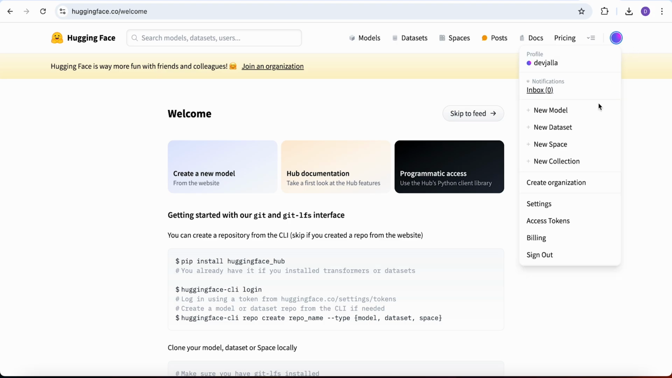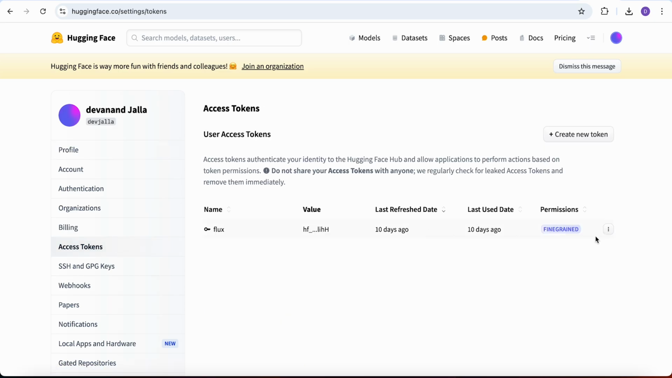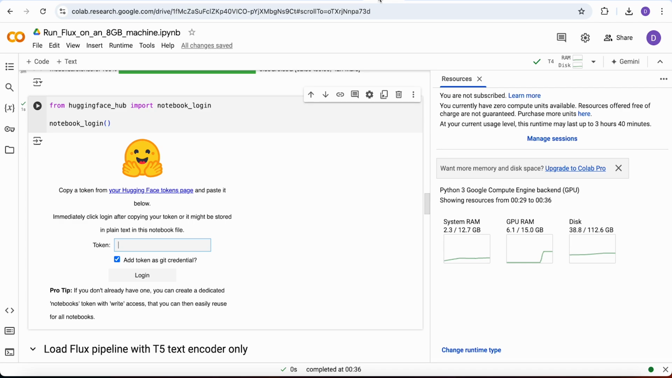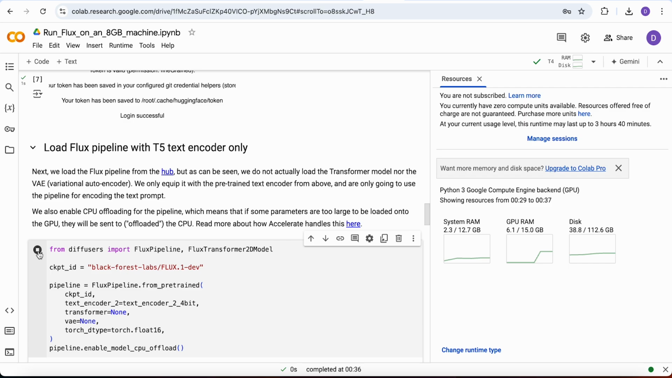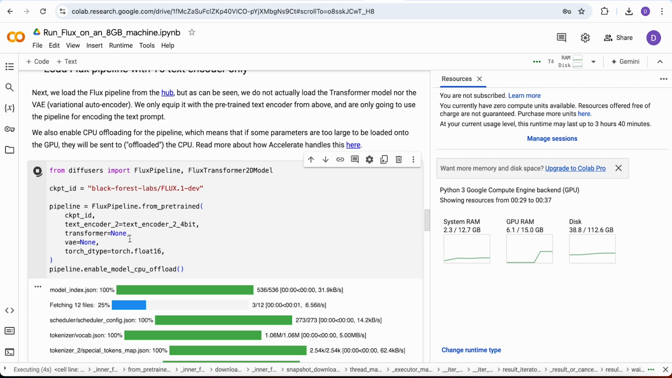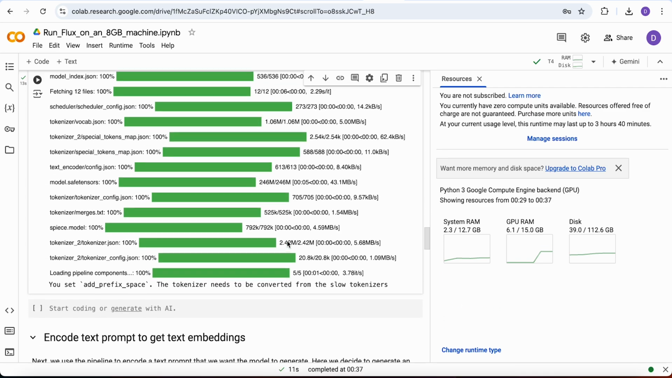Here we are on Hugging Face. Let's go to settings, access token. Validate and refresh. We can copy, paste the token here. This is successfully logged in. Now we can run this model. You will see the GPU RAM going up again. So far it is flat.